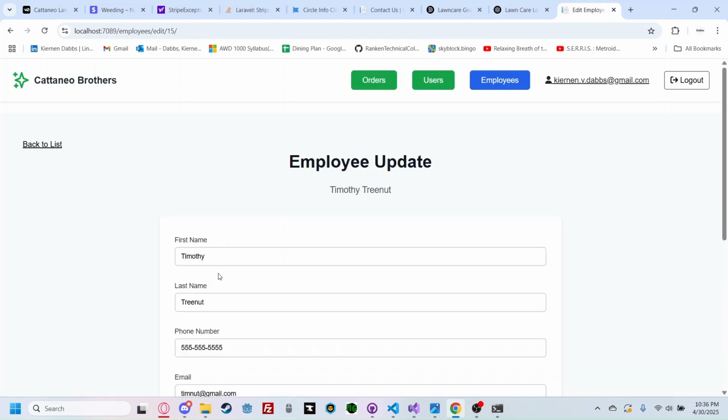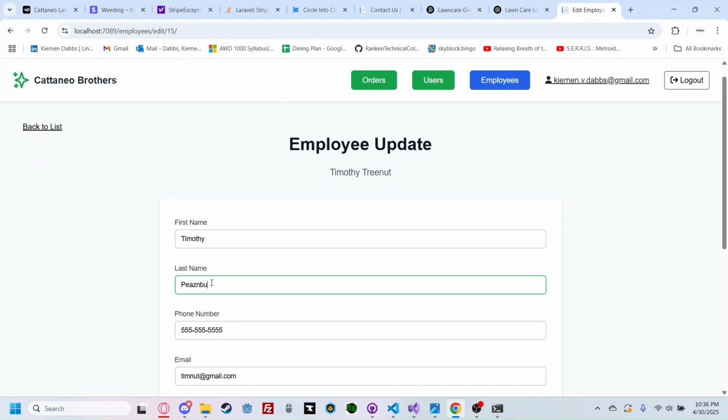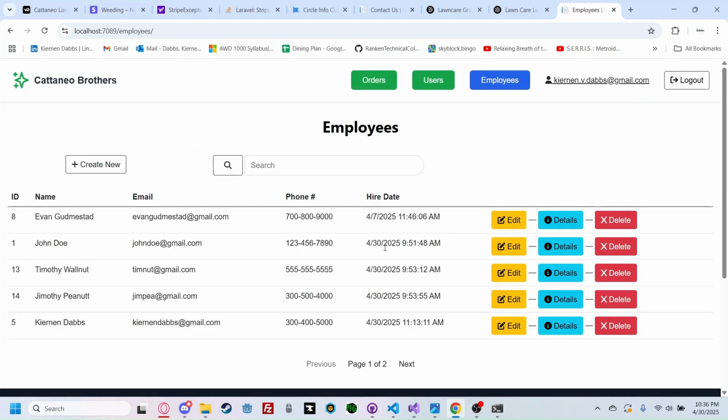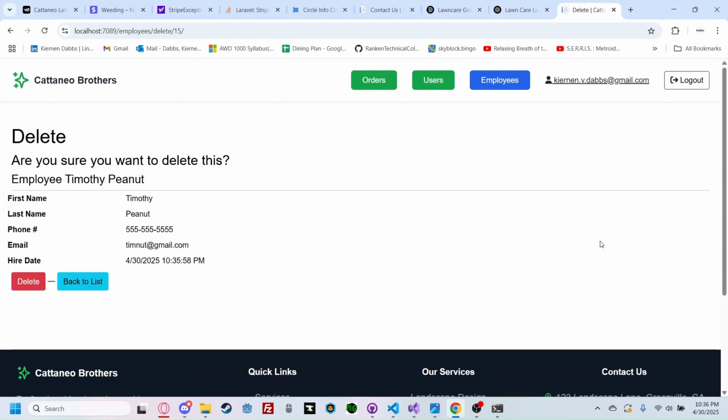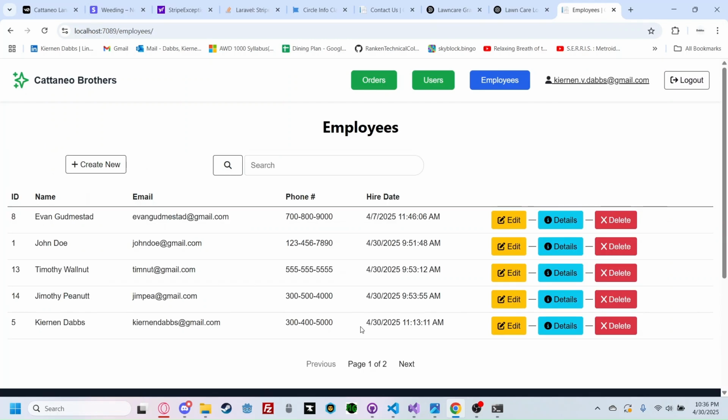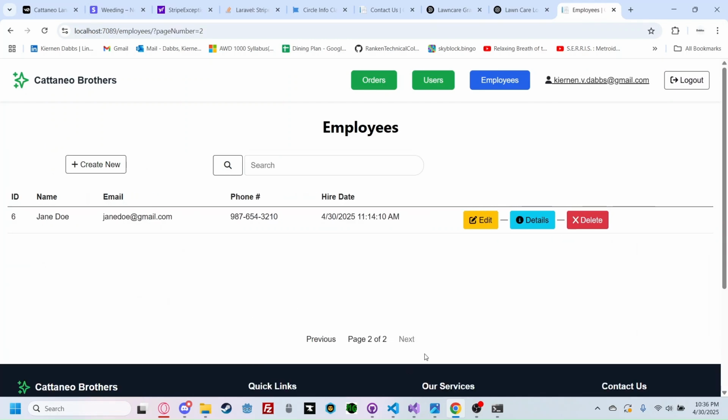Edit it, say I want his last name to be Peanut. Update him. And there, it's Timothy Peanut. And if I want to delete him, there's a little confirmation with all the information that he has when he's been hired, which is just recently. Delete him, and Timothy Peanut is gone.